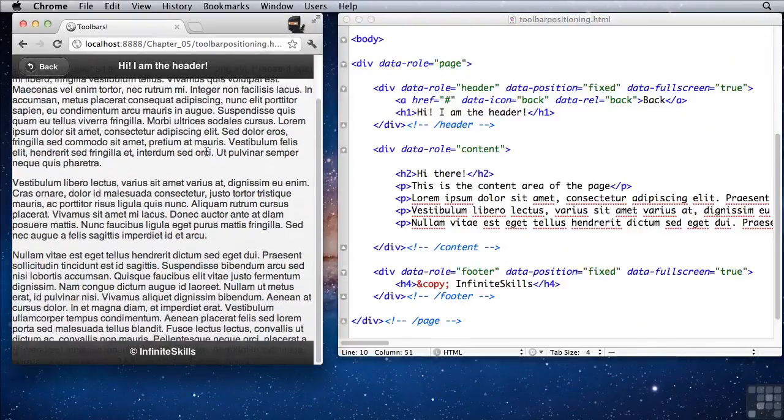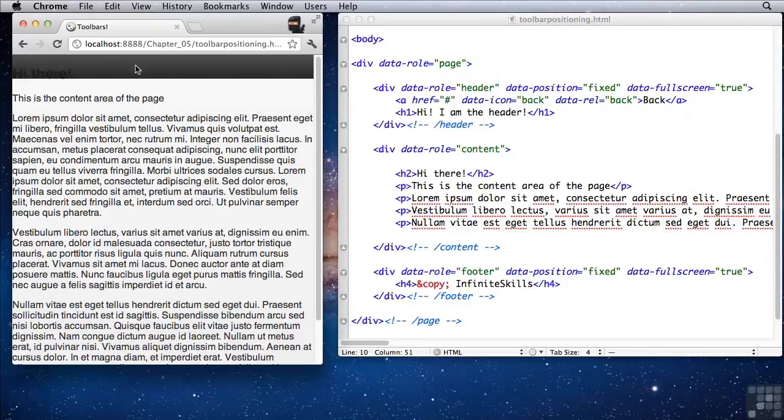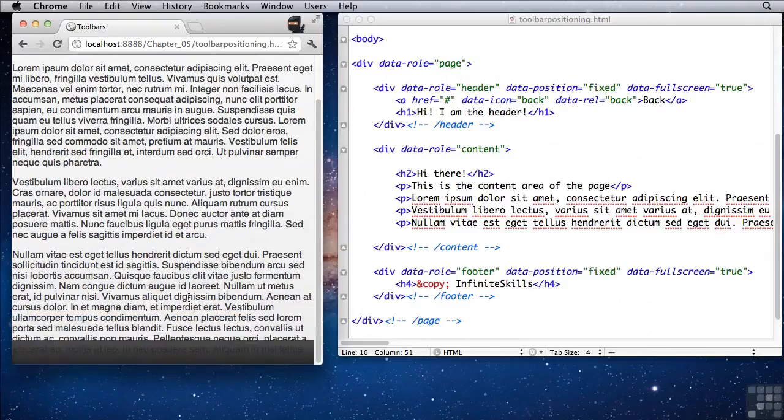This is full screen positioning mode. It looks exactly like fixed positioning mode, but you may notice that there's no room for this header in the document. In fact, the heading that says hi there is actually being overlapped by the header. You never get that with just data position equals fixed because, of course, jQuery Mobile keeps a little bit of space for the header and the footer. Now, if I click, you'll see that they go away, but then they pop back in this bizarre way. Same thing for the footer.